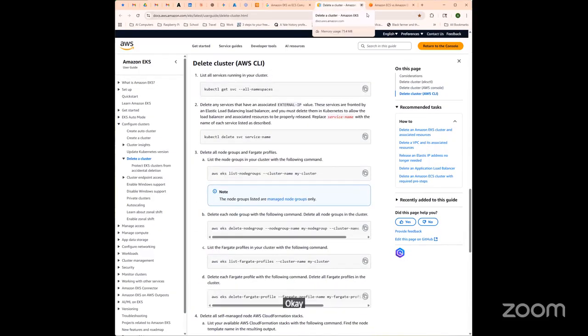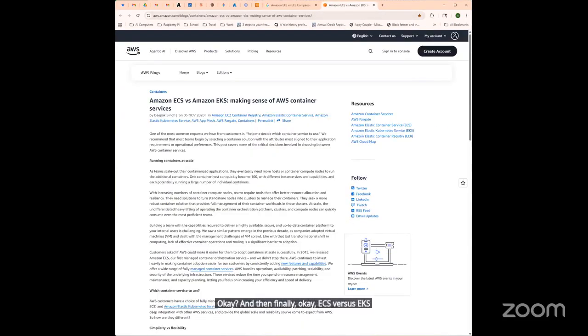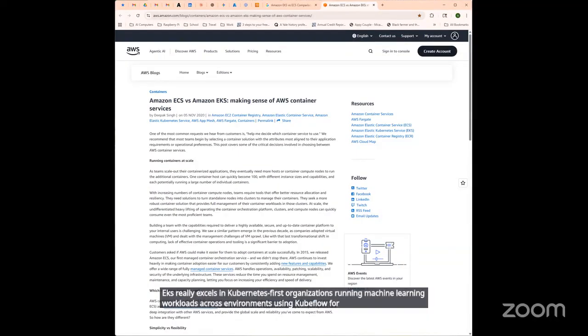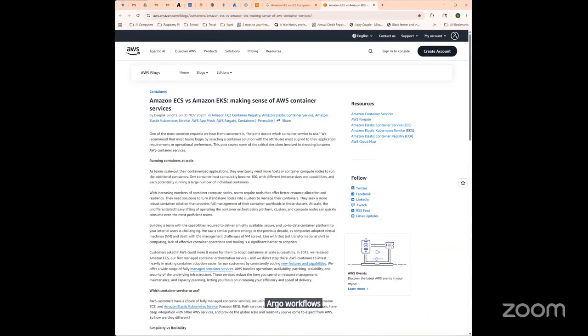And then finally, ECS versus EKS. EKS uses open source Kubernetes, enabling multi-cloud portability and pod-level control, though the setup is more complex. ECS is an alternative, which is AWS native with easier setup, but lacks that portability. Both support Fargate for serverless containers. EKS will integrate with Kubeflow and Argo for MLOps, while ECS connects to SageMaker Pipelines. EKS really excels in Kubernetes-first organizations running machine learning workloads across environments, using Kubeflow for pipelines and experiment tracking, Argo Workflows for DAG-based job orchestration, and Helm for managing deployment configurations.